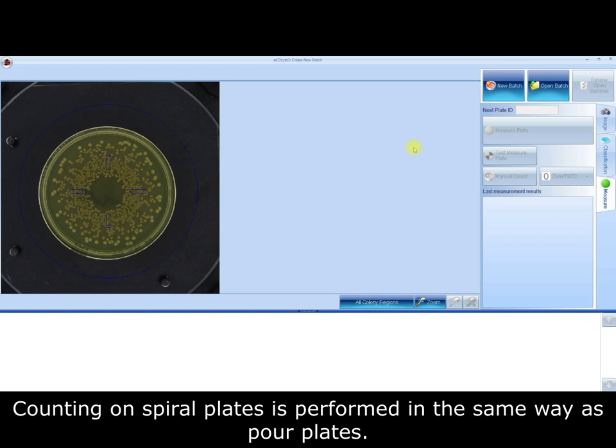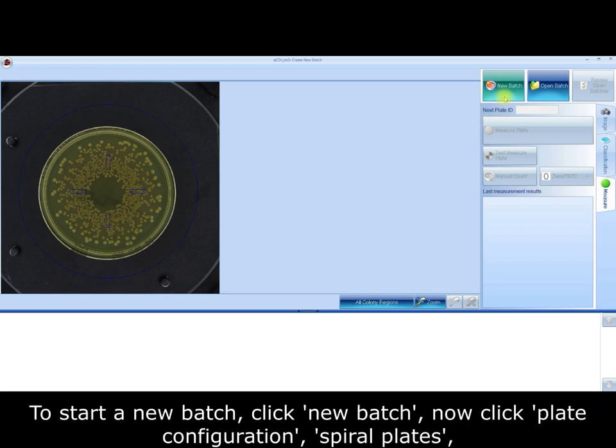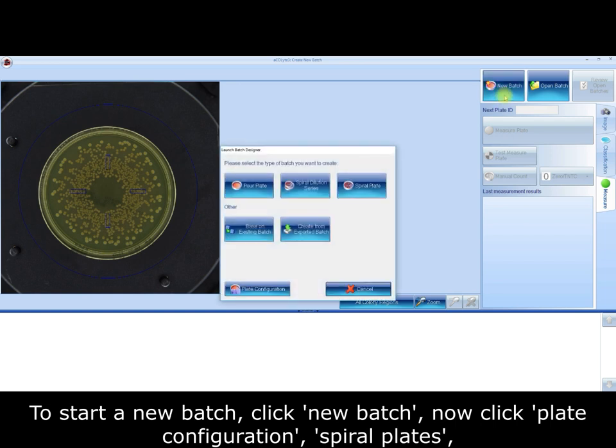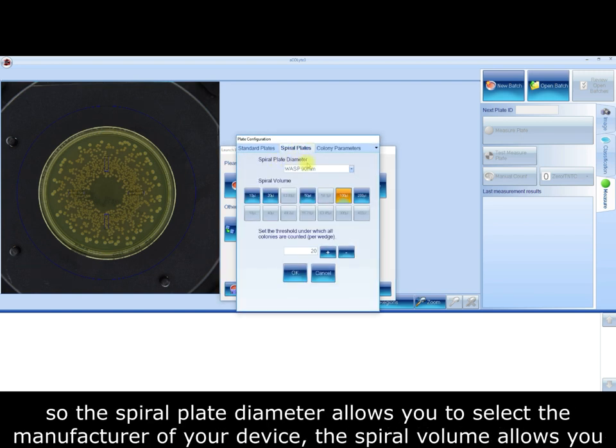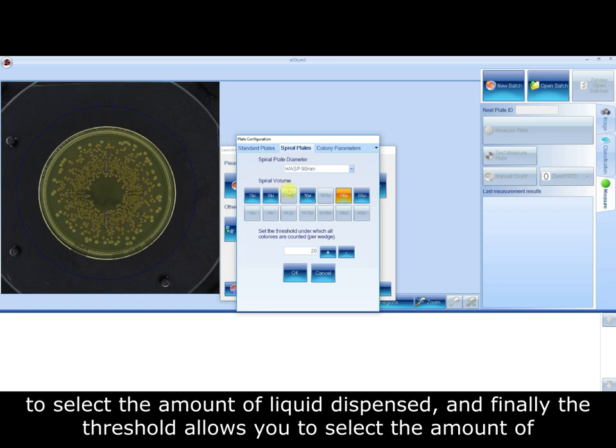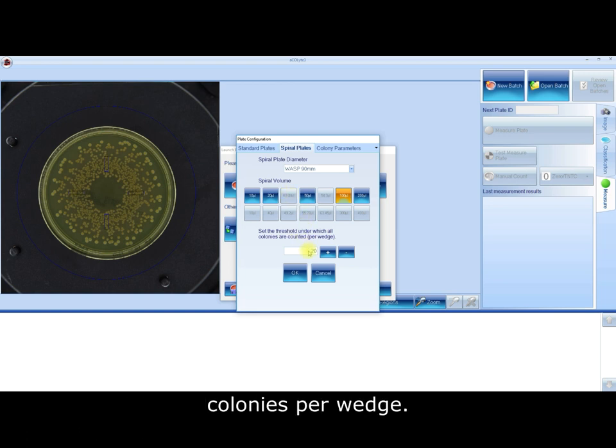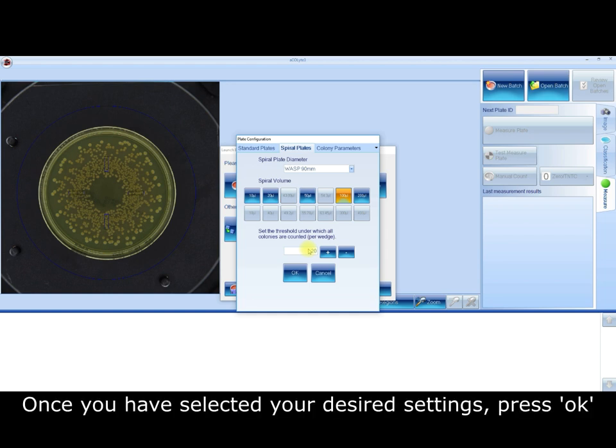Counting on spiral plates is performed in the same way as pour plates. To start a new batch, click New Batch. Now click Plate Configuration, Spiral Plates. So the spiral plate diameter allows you to select the manufacturer of your device. The spiral volume allows you to select the amount of liquid dispensed. And finally, the threshold allows you to select the amount of colonies per wedge. Once you've selected your desired settings, press OK.